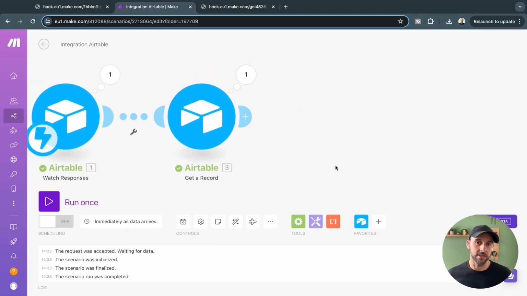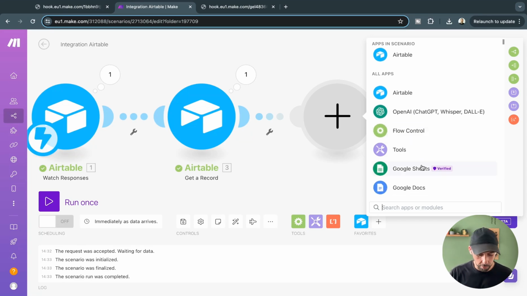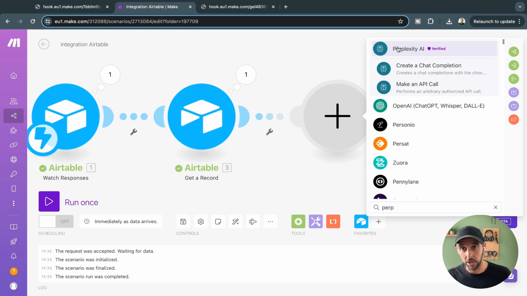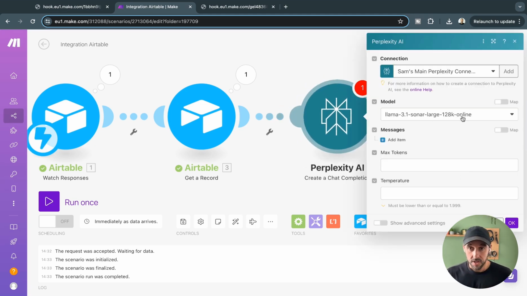Great. So that solves step one of this whole process. It's being able to grab our inputs and then get them into this automation so that we can start processing those into the pieces of content. The next thing that I'm going to do is I'm going to use Perplexity, as we mentioned earlier, to create a chat completion. The model we're going to leave as Llama 3.1. That's kind of the best one that we've got to use at the minute.